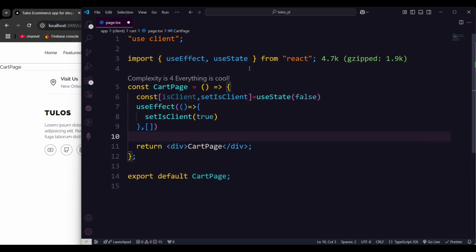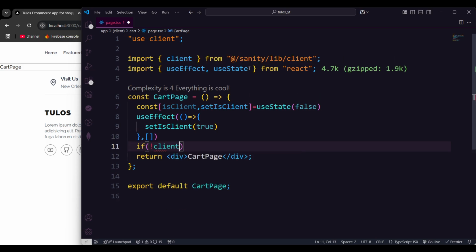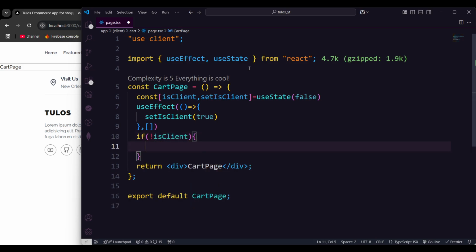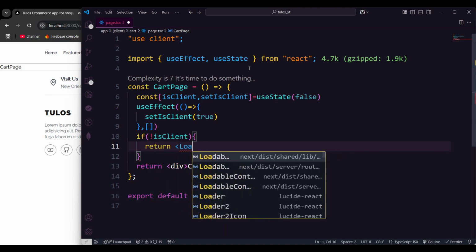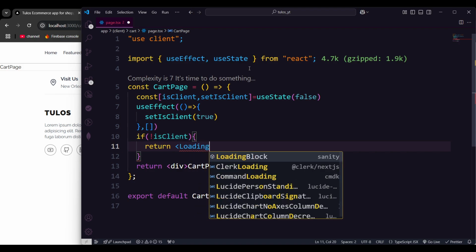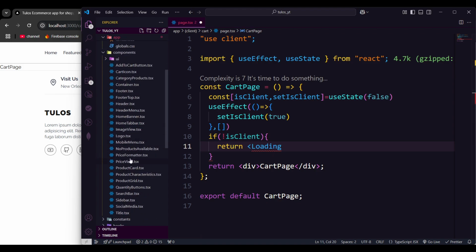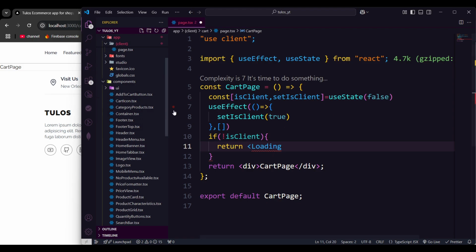Now here I'm gonna simply write a function: if no client, if not isClient, that should return our loading. Loading, we have our loading. Did we have any global loading yet? Did we create that? I think we should have a loader function, of course. Loader. Okay, we didn't create any loader. That's the issue.